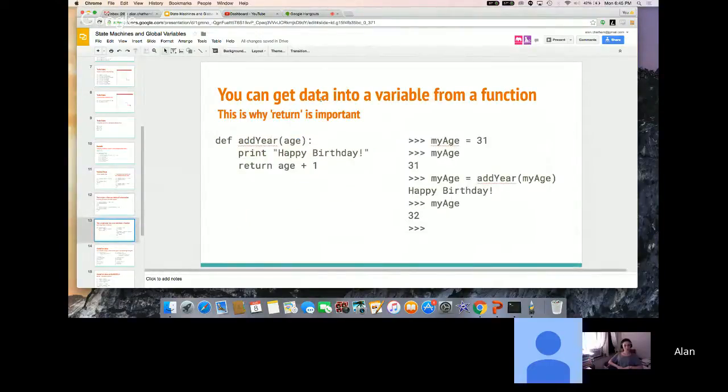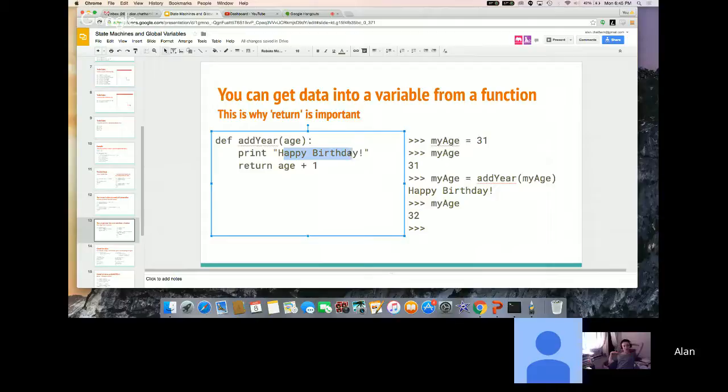And finally, we get data into a variable from a function. We've gone over this a couple times, but this return statement is super important because that's how we have a function give us back data that we can stick in a variable so we can use it later. So I have this function add year, which takes in an age. It prints out happy birthday to the console, but then it returns age plus 1. So it's actually going to give us back a new age.